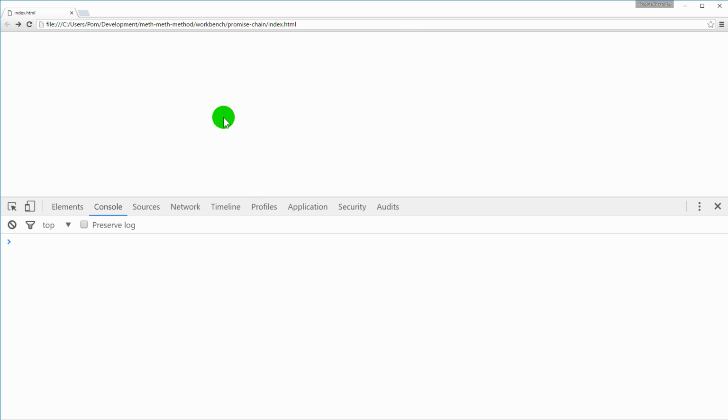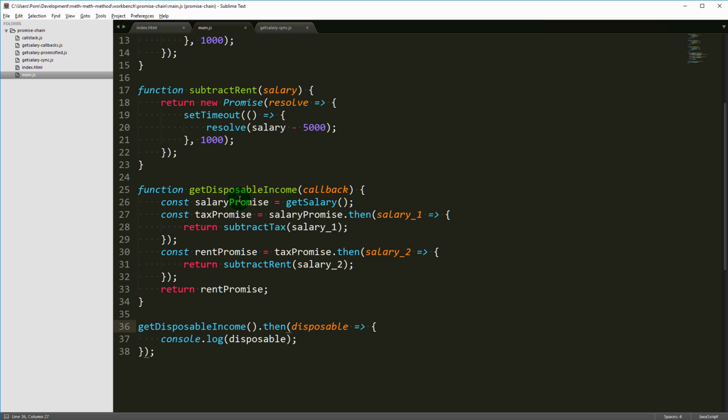Okay, so wait 1 second, and that should trigger one thing. There we got it, 19,750. So now I want to show you how much nicer this can be written because we use promises, because right now it doesn't look like an improvement, to be honest.